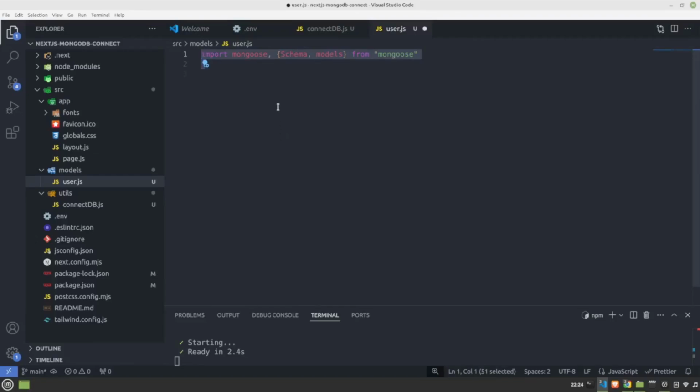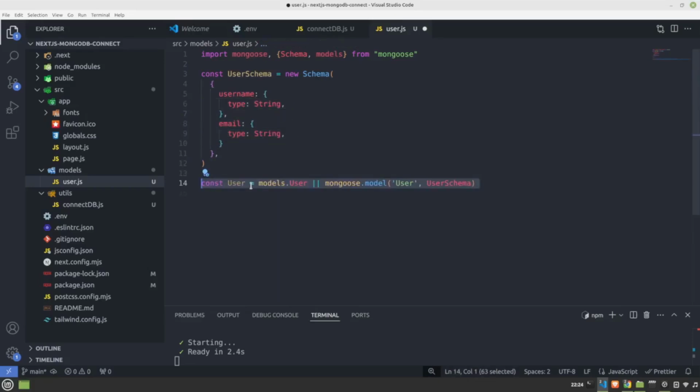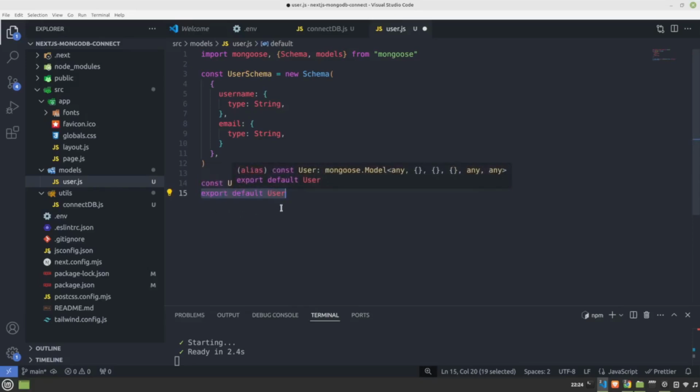So here we're going to implement our user model. Start by importing Mongoose schema and models from Mongoose. Now const userSchema equals new Schema. Username has a type of string, and email a type of string as well. Now const User equals models.User or mongoose.model User, userSchema. And now let's go ahead and export default User. Let's keep it super simple like this.